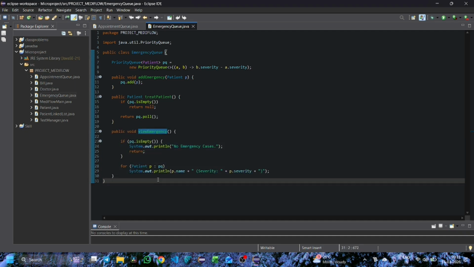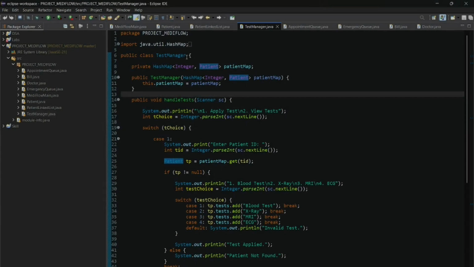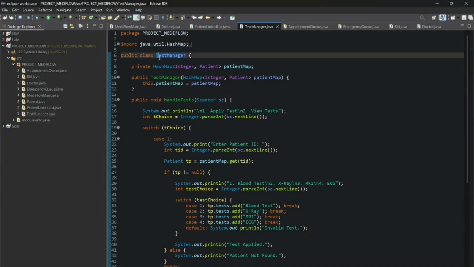In conclusion, this project demonstrates how queues and priority queues can be applied in real hospital systems. Thank you guys. Let us now move to the next module, which is the test manager module.